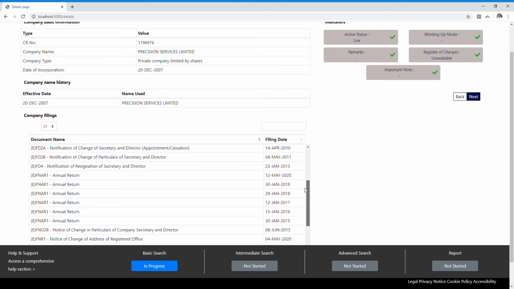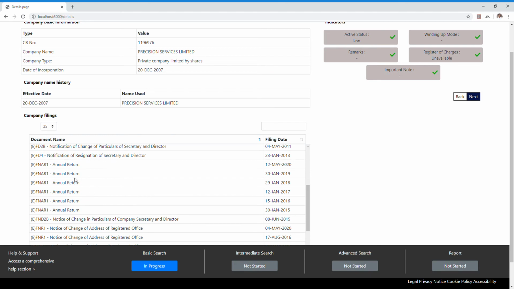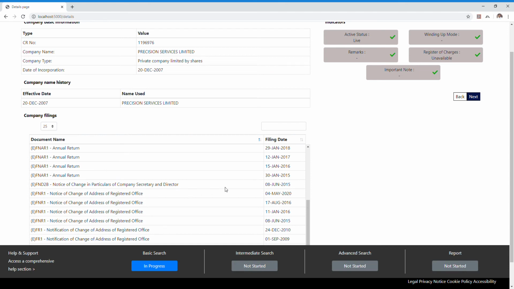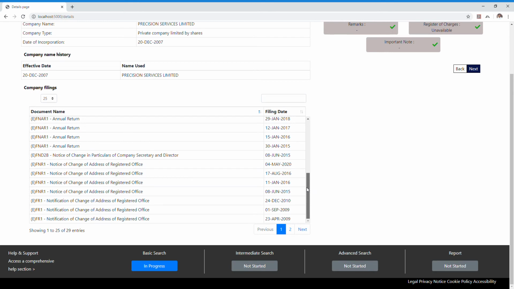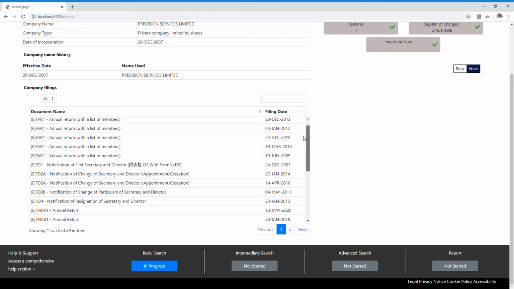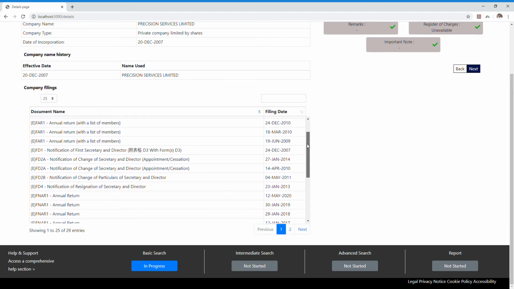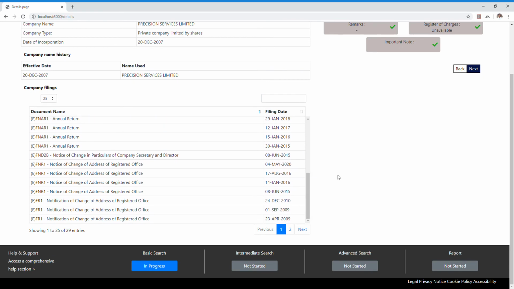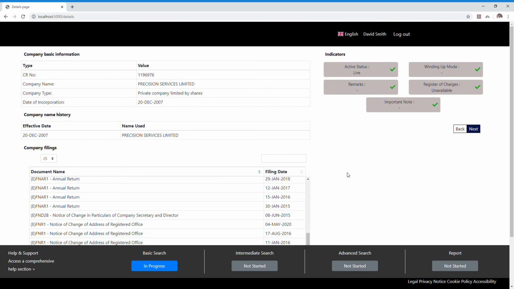We can see here the record of all the annual returns, if there has been a change in company secretary or company director, etc. So even just by putting in a company name keyword, I can select that company and give a lot of information free of charge.